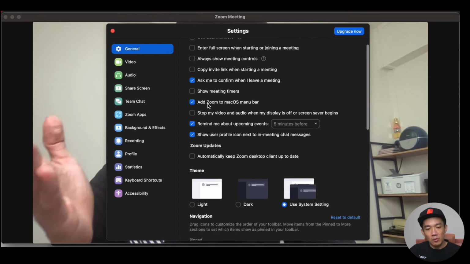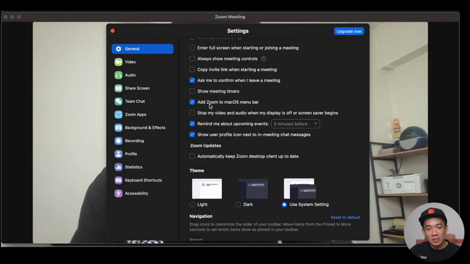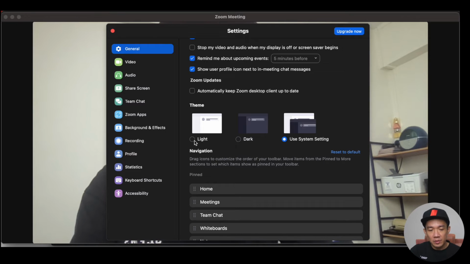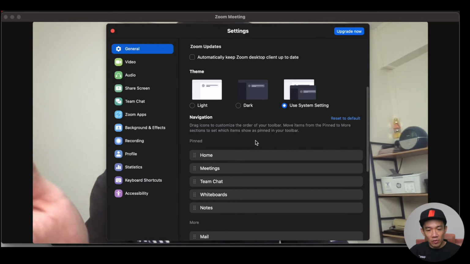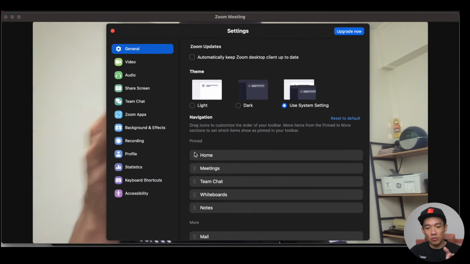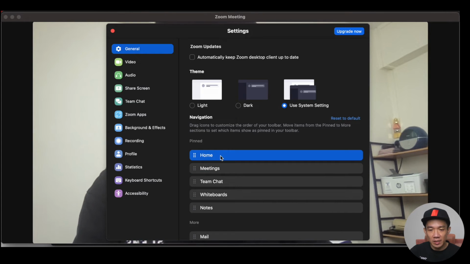So you can add your Zoom to your Mac OS menu bar here. You see? So this is your Zoom. And certain reminders, as well as, you can select your theme. You can have a light theme or a dark theme. And then for navigation, you can actually drag this to shift it. This is the toolbar. Remember earlier when I was telling you about the toolbar? So you can actually drag it to showcase different options.